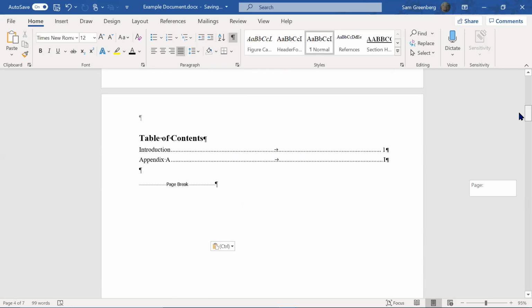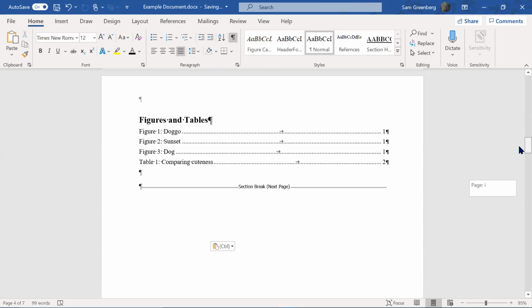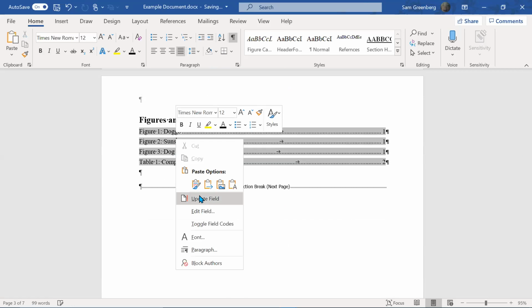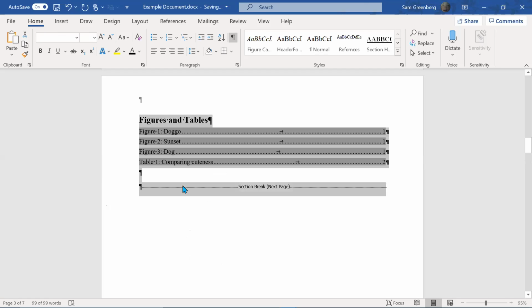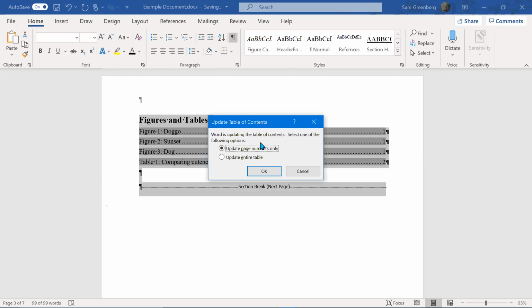But if you look in the figures and tables, that doesn't show it. So again, what you can do is either right click on this and hit update field, or you can just hit F9 and it should update. So you gotta hit Control A, then F9 to update the fields. And then this is where you get an option to update either the page numbers or the entire table.